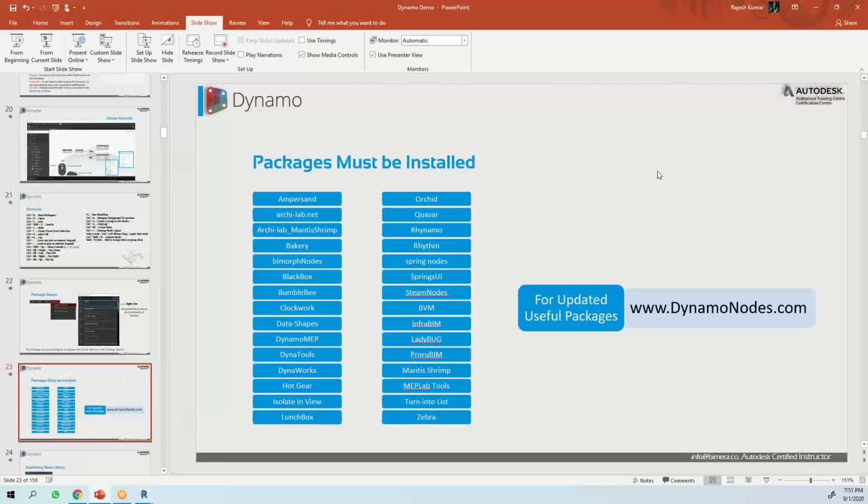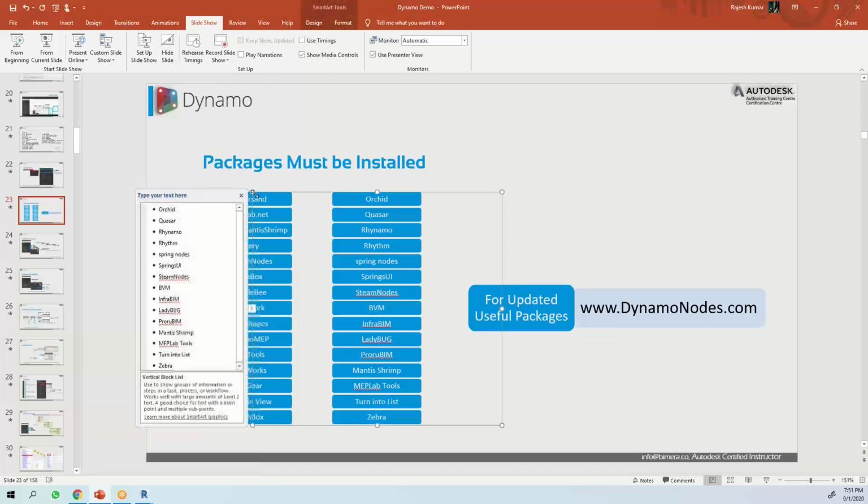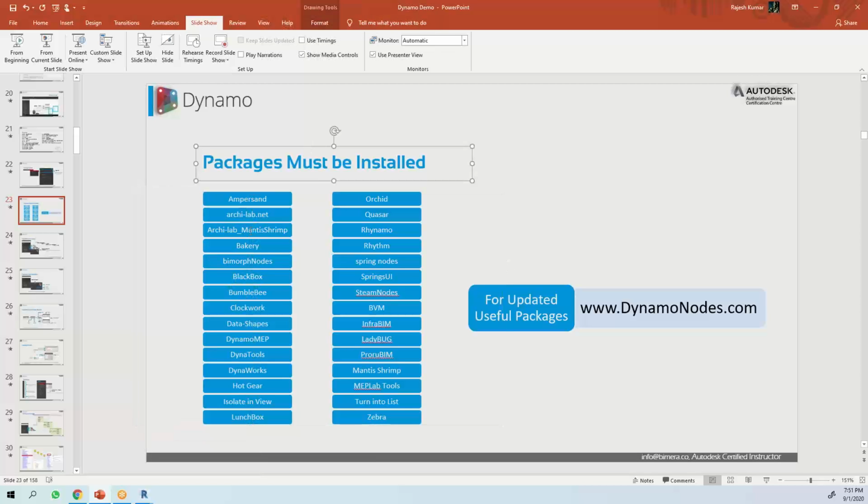Okay, so these are the packages. What are these packages? You must have the Ampersand, Archilab, Bantership, Bakery, Blackbox, Bumblebee, Clockwork, Ladybug, Provver BIM. So these are the must-have packages actually.